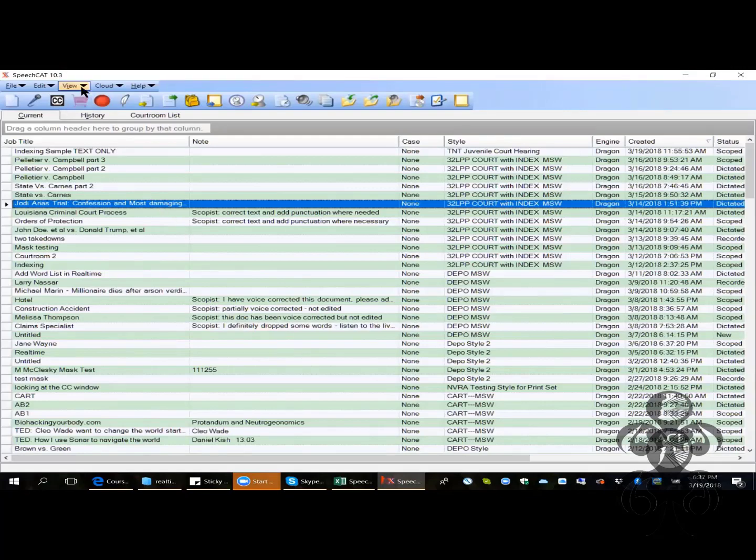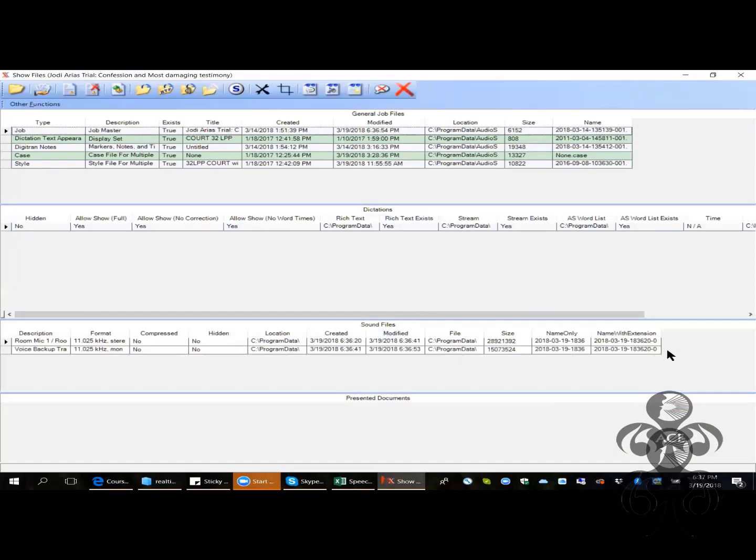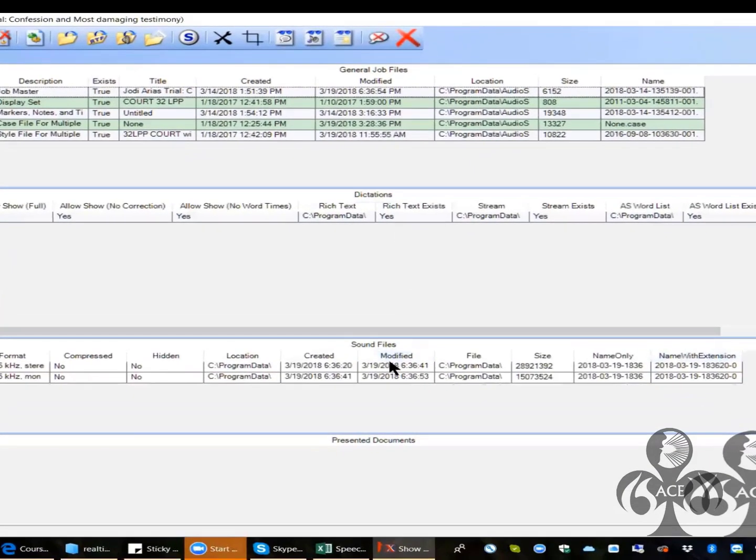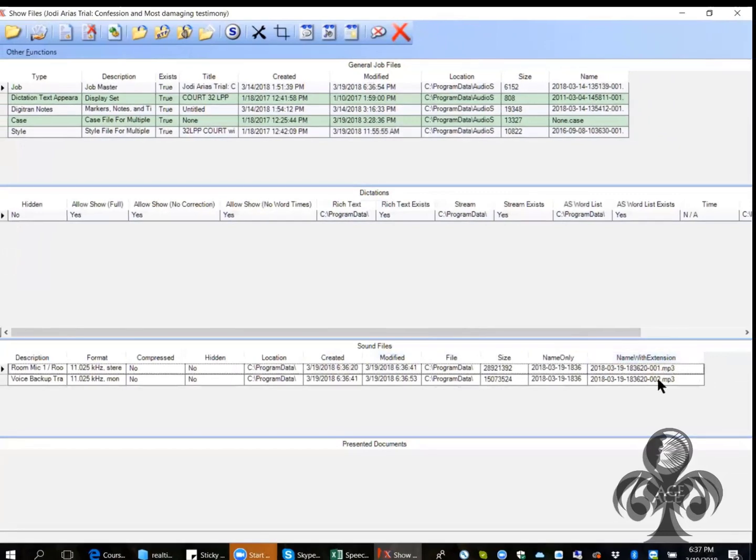If we go to View and Show Files, what you're going to see if you come down to where it says Sound Files, which is the 3rd section in the Show Files list, and I just dragged out the name with the extension at the end so that you could see that both of these files are MP3 files. That's how you know they've been compressed, because when SpeechCat records a file, it records in WAV.